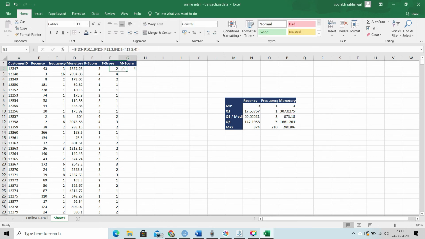So let's again freeze these values. Yeah, and now let's drag it. So now we have all these scores with us. So we have almost segmented our data. Now how this can help us, I'll tell you.